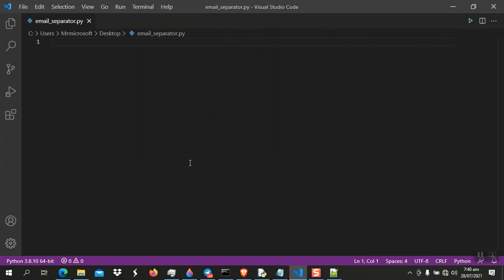Now we start with the comment. This program separates a bunch of emails into fr.com, yahoo.com and gmail.com domains. All right, so our boss gives us a list of emails.